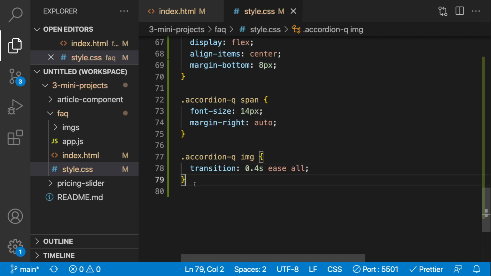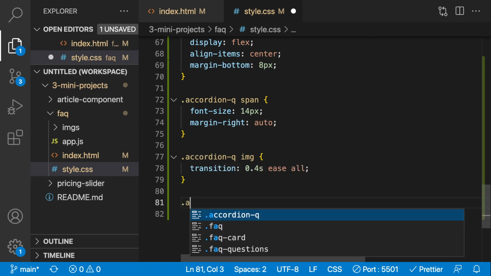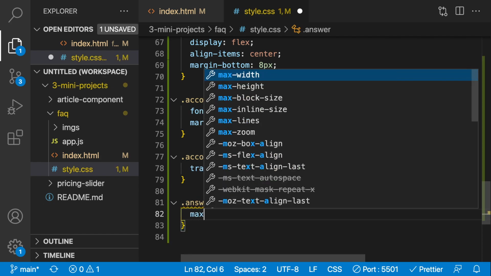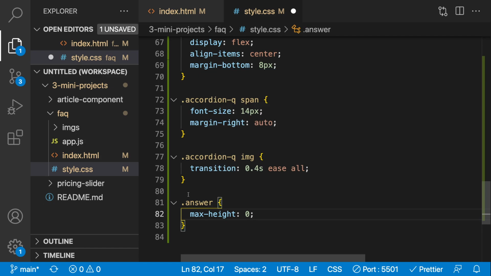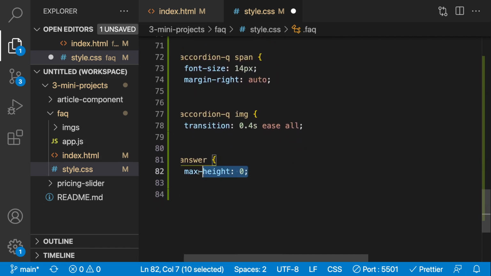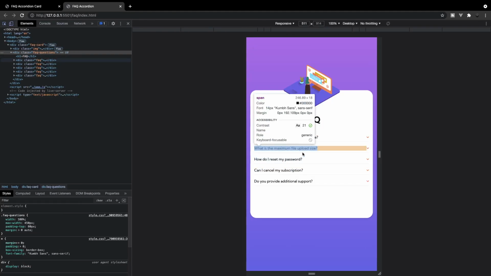All right. Now, next up here, we want to target our answer specifically. So we'll say answer here. Now, what we want to do is pass this by default the max height of 0, because we don't want to show any of the answers. We want them all to be hidden by default. So to achieve this, along with the overflow hidden here, we can set the max height to 0, and that'll go ahead and hide it. So you can see now we don't have any of the answers showing.